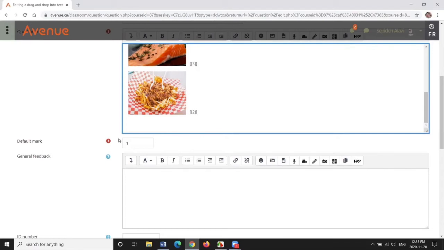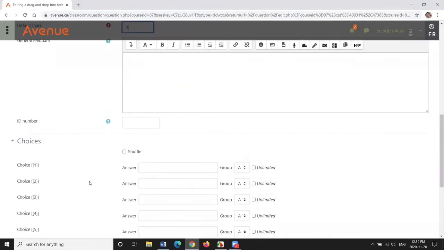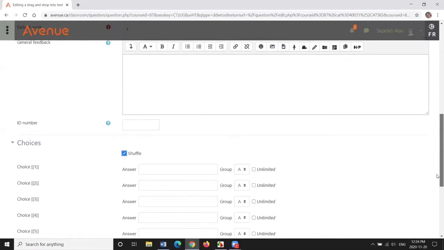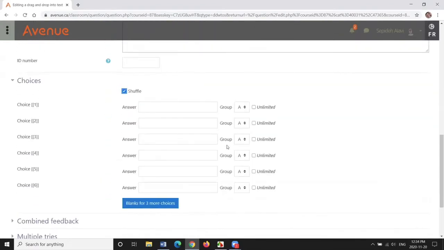So for the default mark over here, I had 4 pictures. I would like to have 4 points, 1 point for each. Add your general feedback. And so here you need to name your choices. First of all, do you want them to be shuffled? Yes. So each time the students see the page, it's going to be a different order. Now for choice number 1, where I had the cranberries, I need to write their name or the word that matches. So it goes here. And I'll talk about these later. So let's ignore these for now. For another question, I'll talk about these.